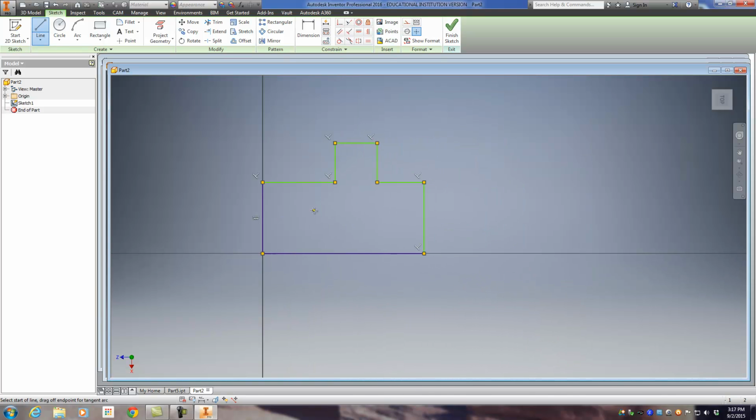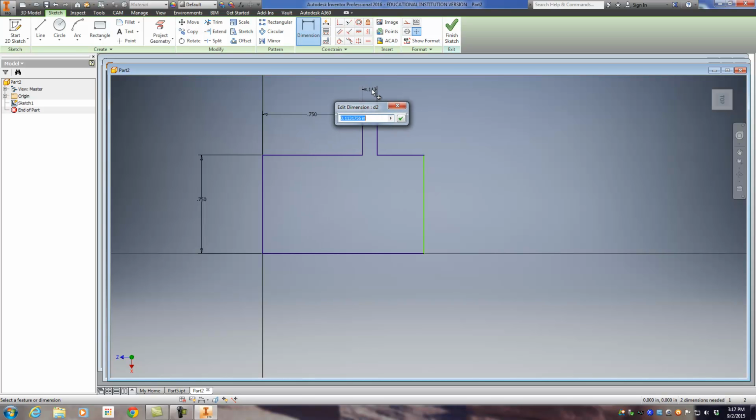Now we can go through and we can use a tool called dimensioning. So the hotkey on the keyboard is D, or click the dimension tab. And let's rock this thing out. Click that line, click again to place a dimension, type in 0.75. Okay, click the line, drag it up, click again to place 0.75. Drag the line up, click to place 0.75.